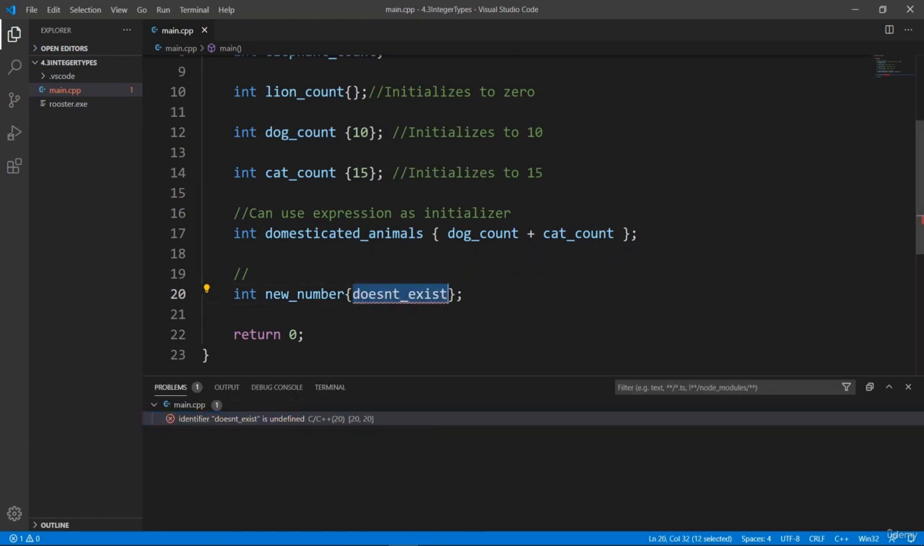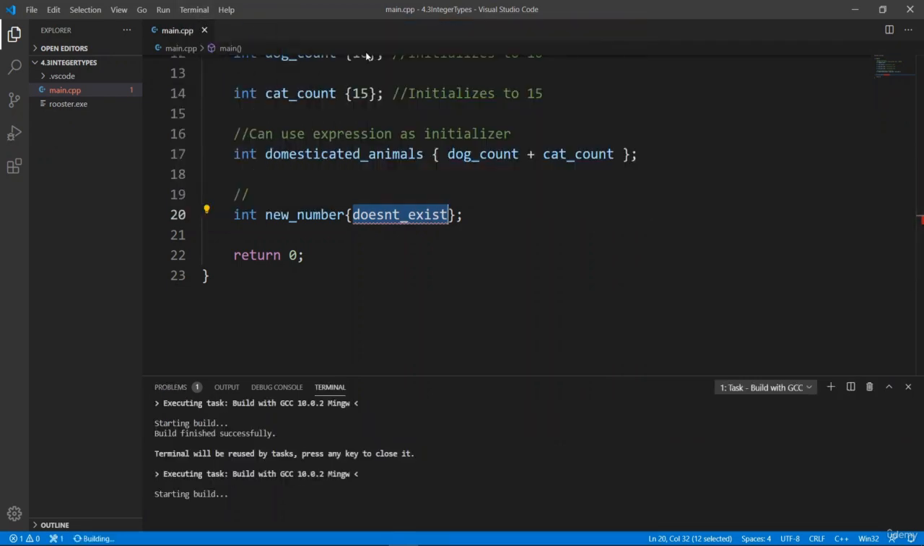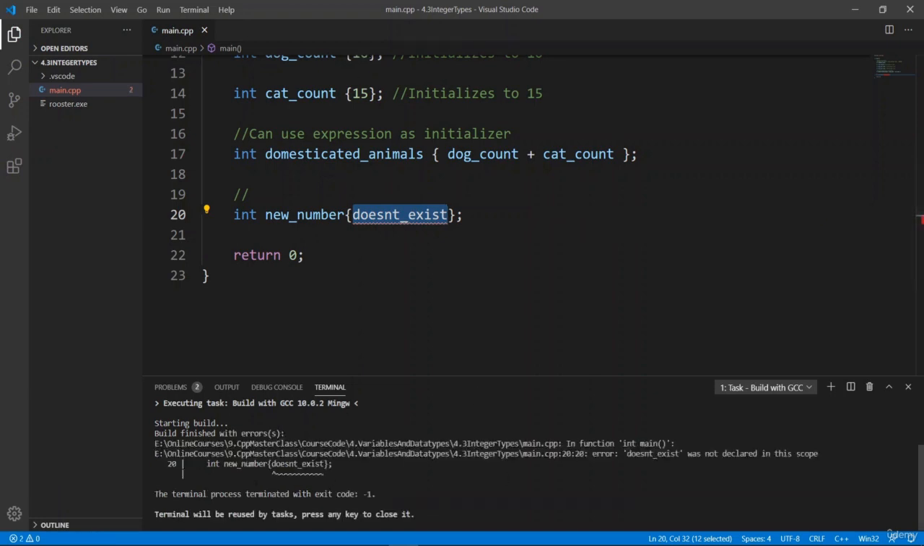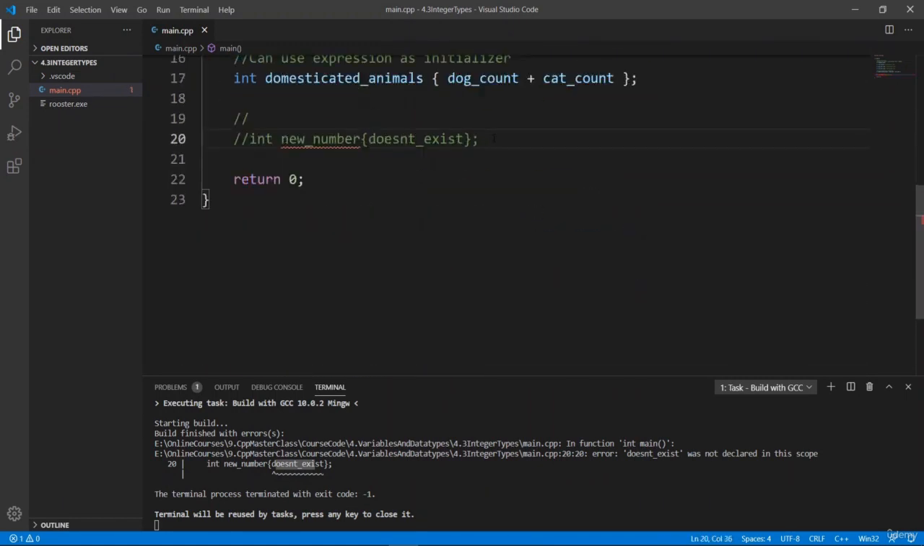You see that we have a problem before we even compile. So Visual Studio Code is this smart. It can analyze our code before we compile it and give us hints to problems that might come up. You see here it is saying doesn't exist isn't defined. So if we try to compile this, we're going to get an error that we expect. It's going to say doesn't exist, I don't know what that is. So you shouldn't try to use variables you haven't declared. This is braced initialization. We can also do functional initialization as we have seen.